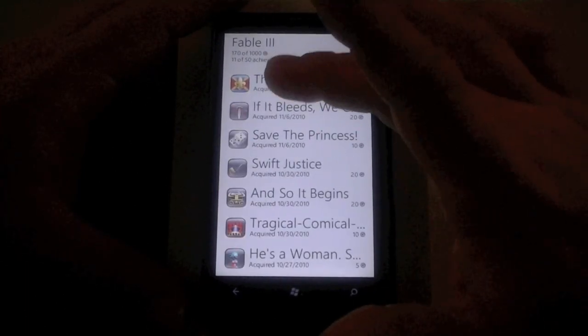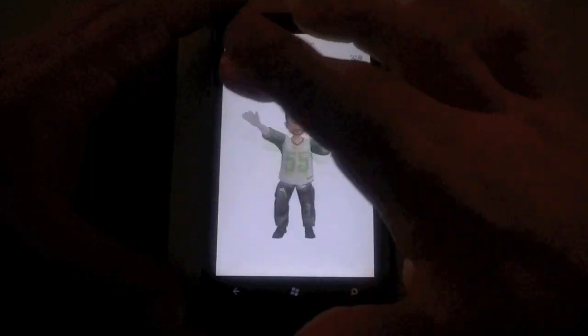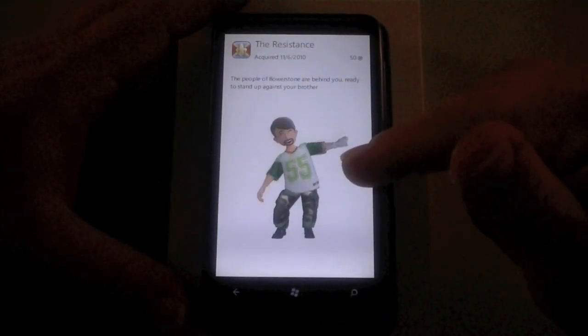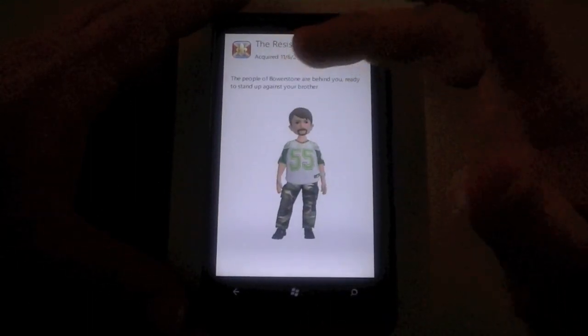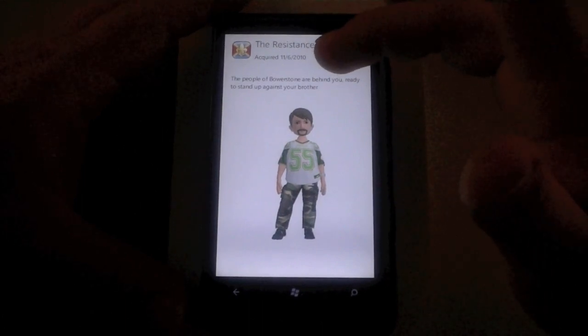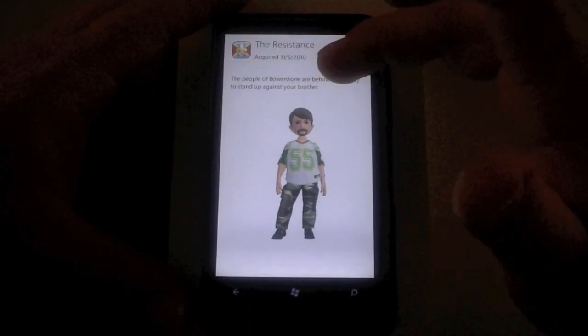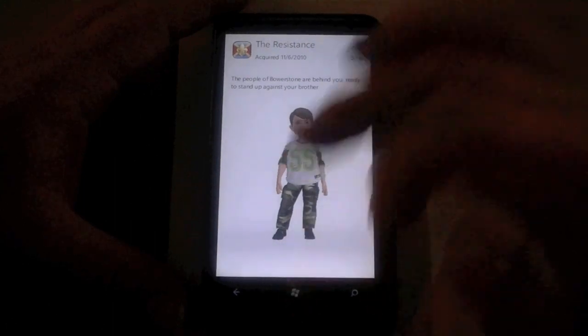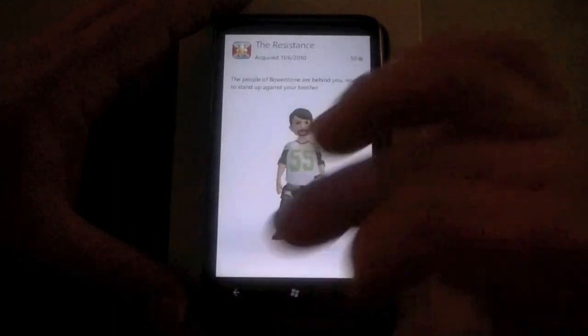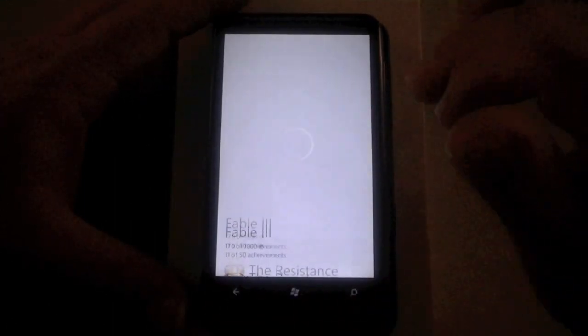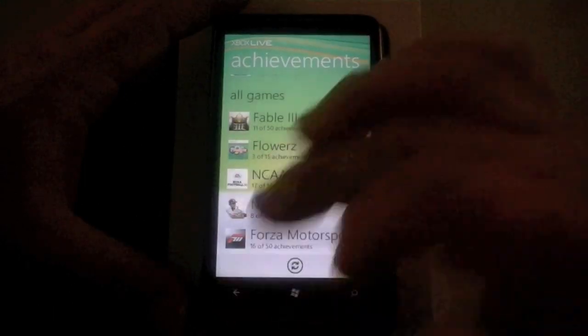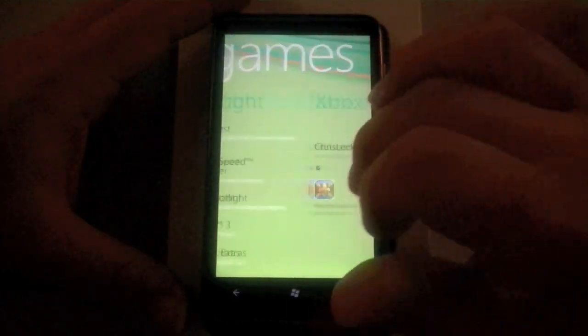The Resistance, and you can actually click on that achievement. And you see him getting all excited there. The people of Bowerstone are behind you, ready to stand up against your brother. So, anyway, that is the Xbox Live tab for the Xbox Live Extra.